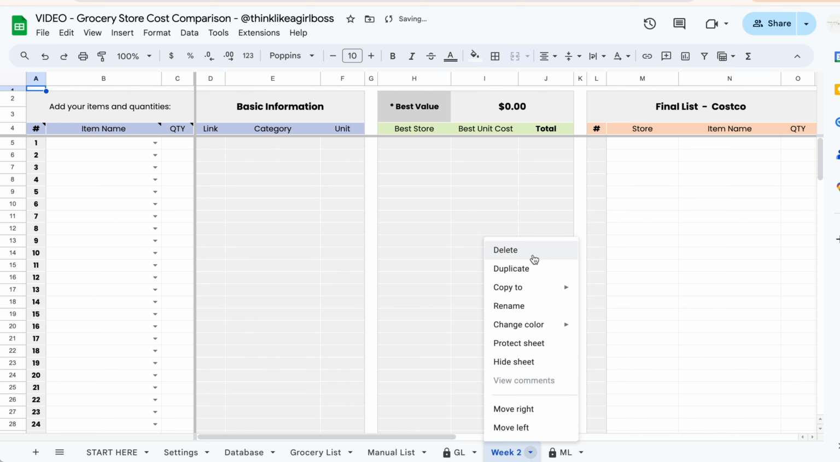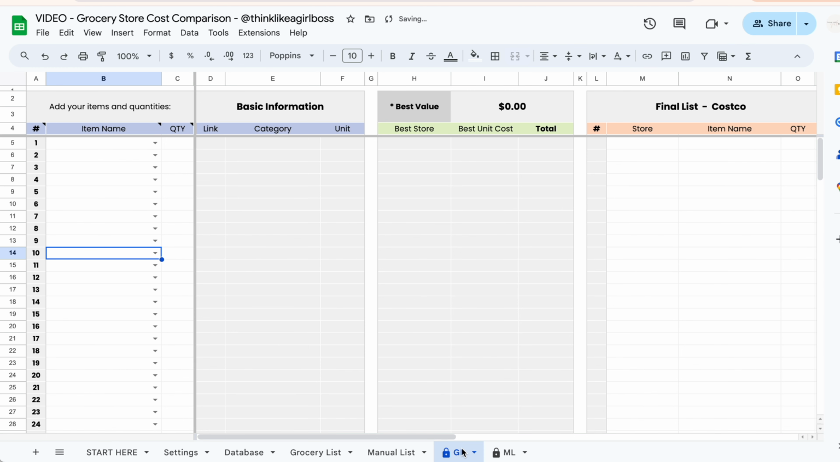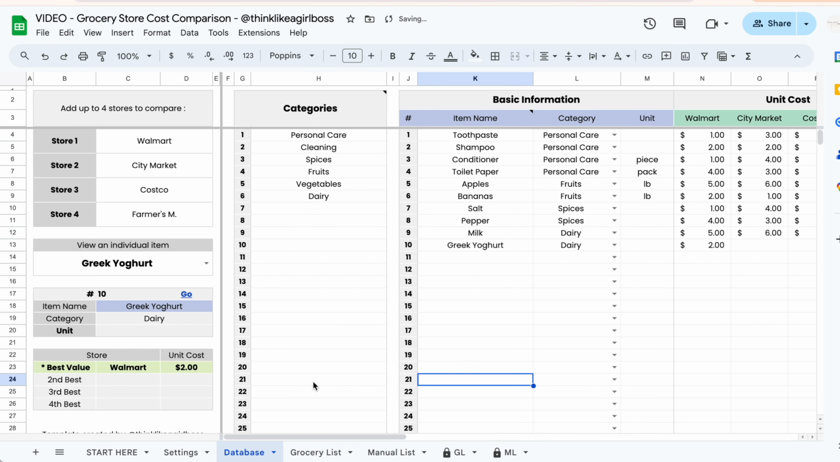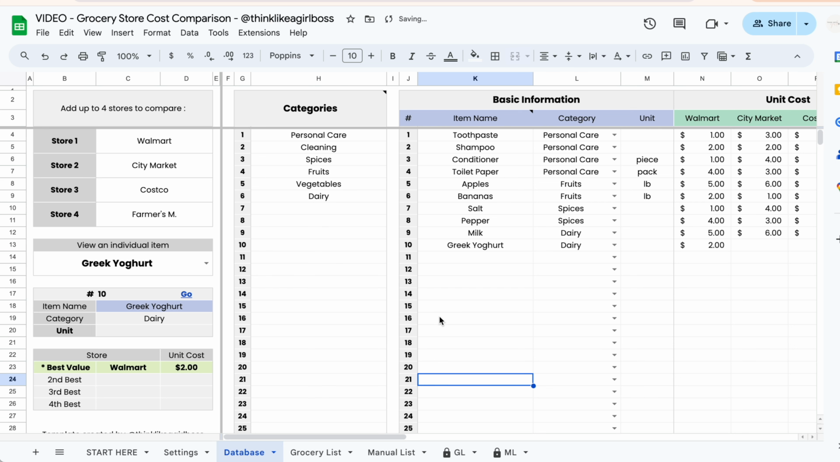And it's very important to note that every single grocery list that you create, every single copy of this tab, is going to be connected to your one database. So you can have multiple grocery lists, but you can only have one database, and every single copy of the grocery list that you create is going to be connected to this original database.